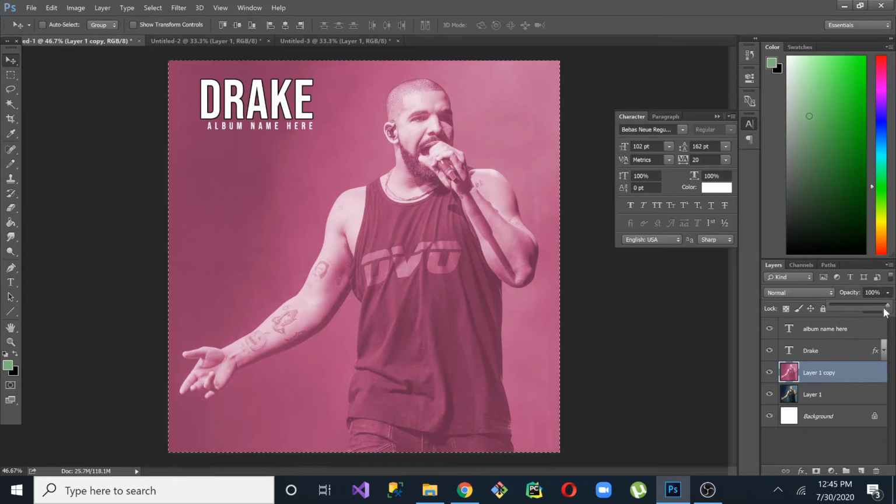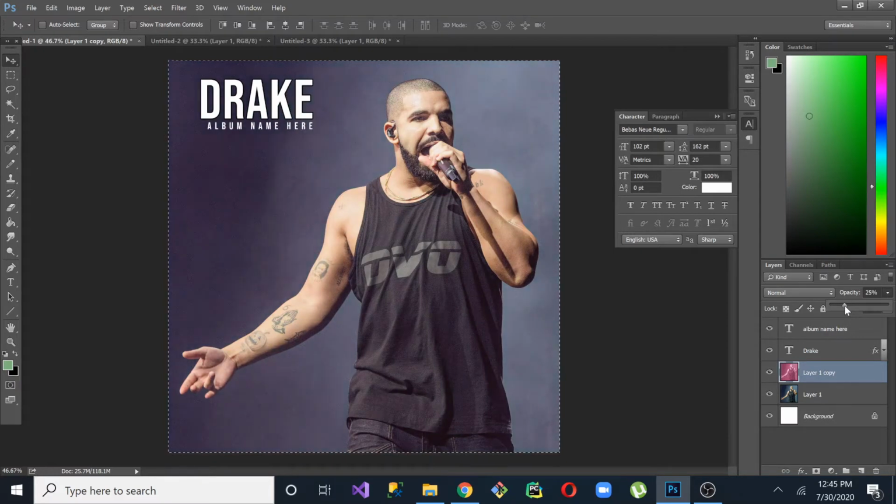I cannot see any of the bottom layer. However, even when I have the blending mode on normal, I can lower the opacity, and you can see more of the bottom layer depending on how much of the top layer I have selected. So these are all things to look at and play around with when you're blending and trying to create an album cover or any type of graphic, really.